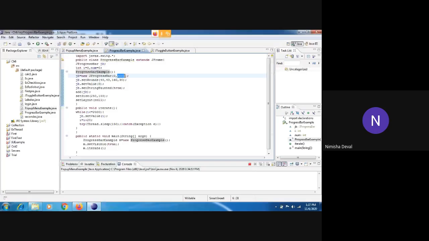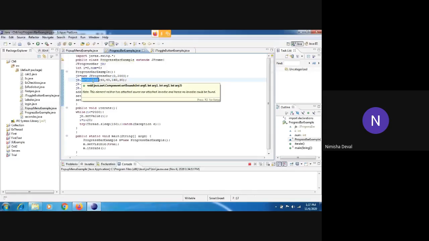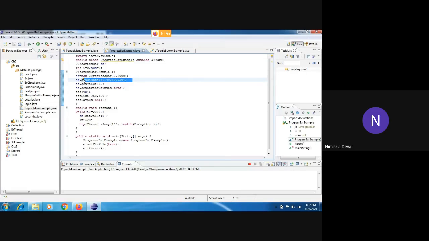Then set bounds, which means from which location to which location the progress bar will be. Then value. Initially it will start with 0. Okay. Then string entered. Whatever progress bar is there, it will have some default color. After that you have to add it onto the JFrame. This is the size of the JFrame and layout is null.